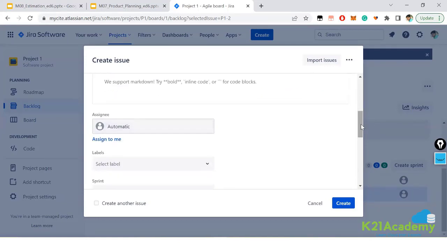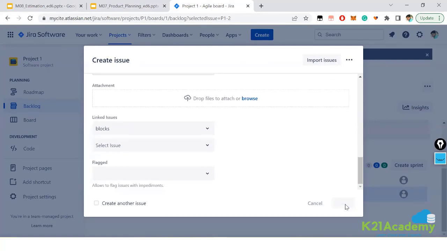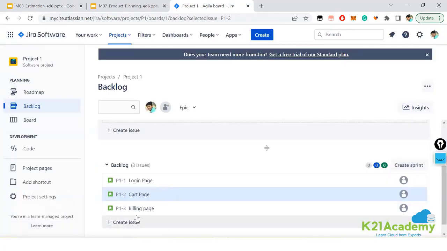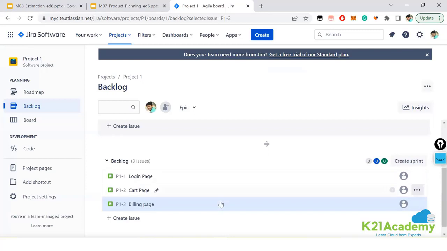I don't have any assignees as of now, so I would just leave it like that and say create it. Okay, so now this is going to create me another one, that is a billing page here. You can just realign it as per your priorities and how you want to take it up. It's totally up to you. So you can just go ahead and try to align in a way however you want it.